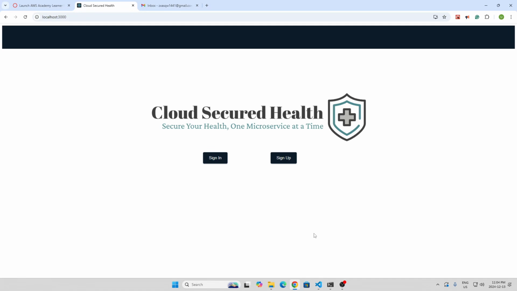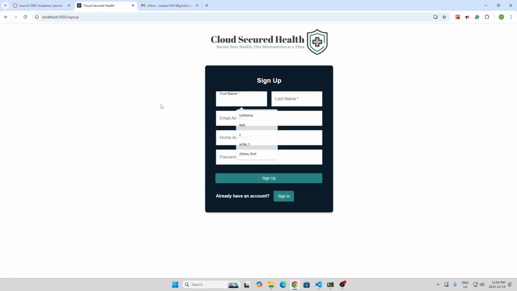So once the patient or user navigates to the Cloud Secure Health domain, they'll be provided a page here, the landing page, where they can either sign in or sign up to the application. Me being a new user here, I'll need to sign up and register to Cloud Secured Health. I can do so by clicking the sign up button over here. I'll be brought to a form where I can fill in all my relevant information. So I'll fill in my information over here.